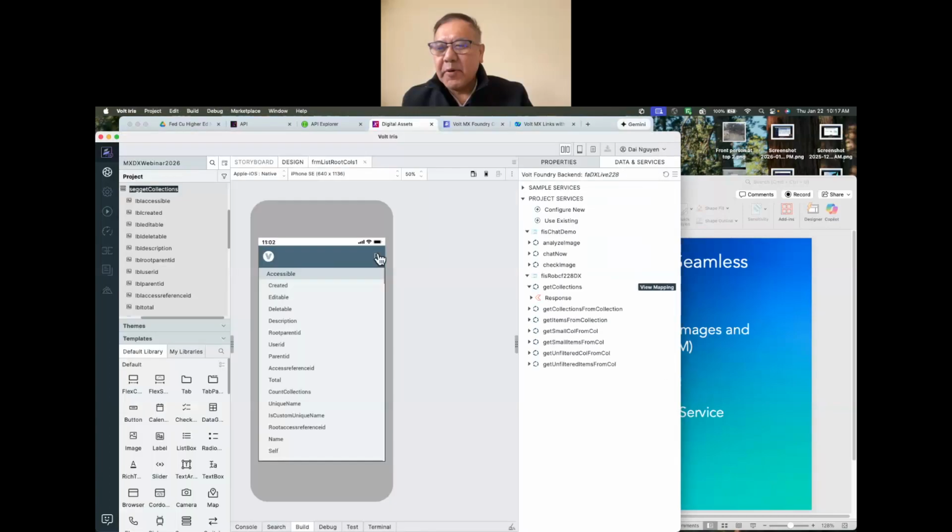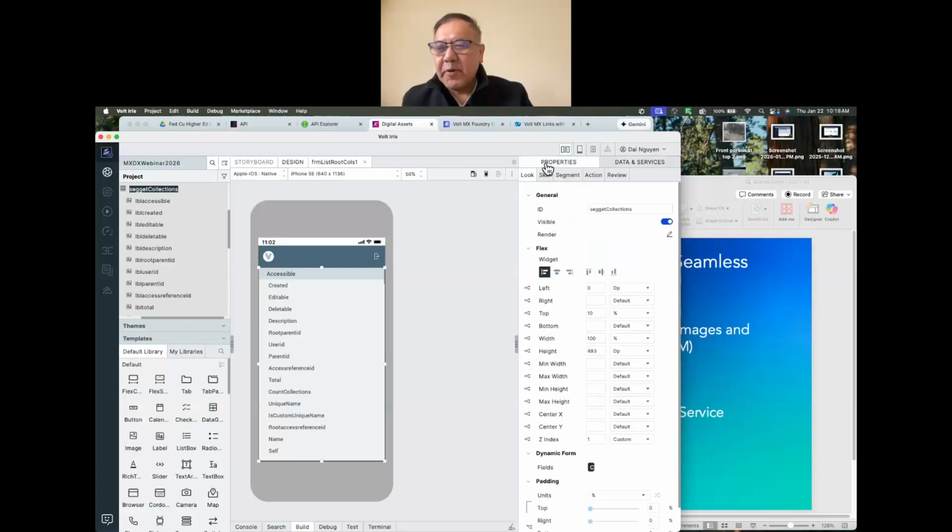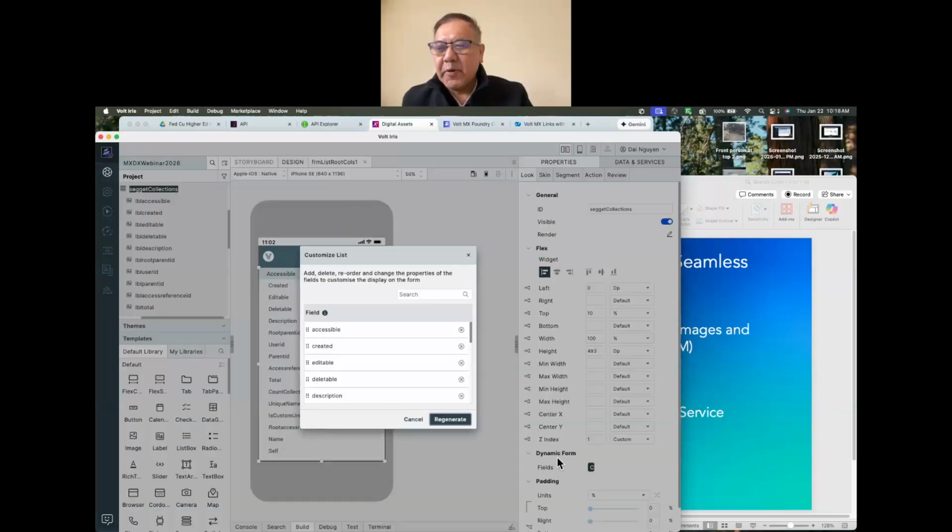So I'm going to customize this by going to properties, okay, and hitting C for customization. Okay, I'm going to customize the dynamic form. And I don't need many of these properties, only a few. So I'm just going to turn off accessible, created, editable, deletable. I do want the description, so I'm going to leave it there. I don't care about the root parent ID, but I do need the user ID. Okay, so user ID indicates who actually created the collection. Okay, so get rid of parent ID. I don't need that.